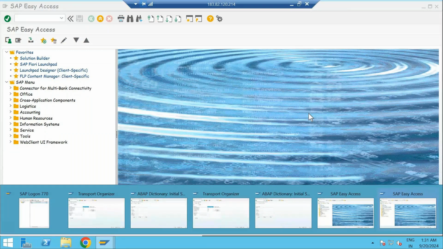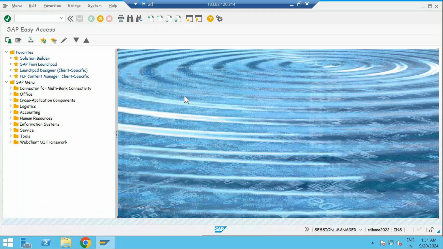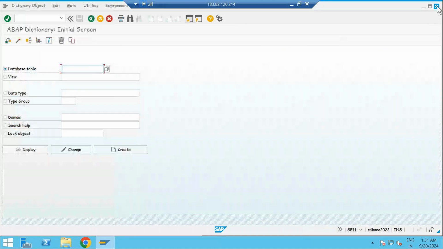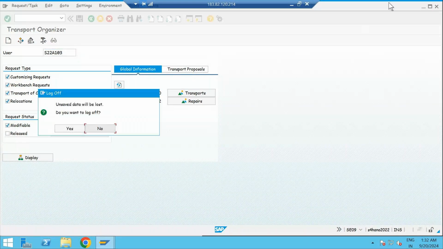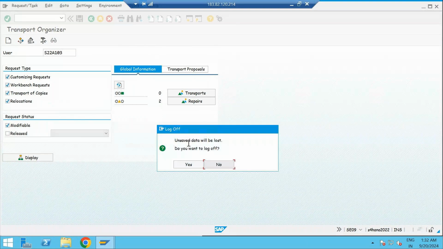So now let's say if I want to log off. First thing you'll have to do to log off is close each and every individual session separately. See, like this you have to close, close, close. When you close the last session, it will give you this pop-up: unsaved data will be lost, do you want to log off? On the last page only it will give you.